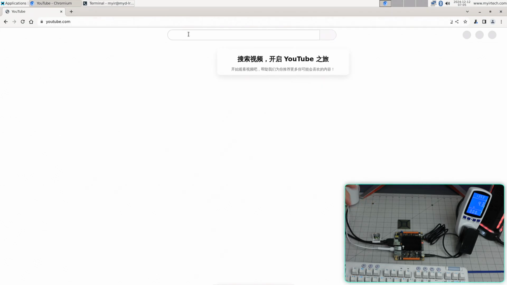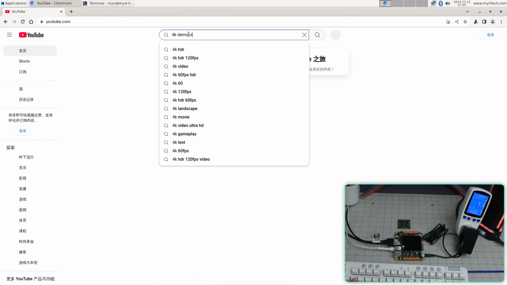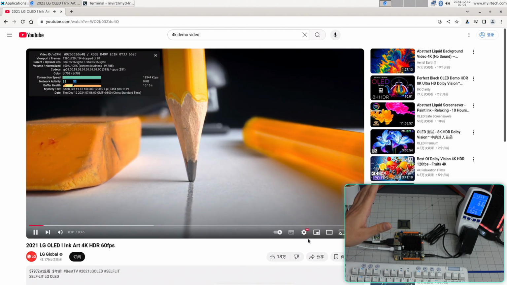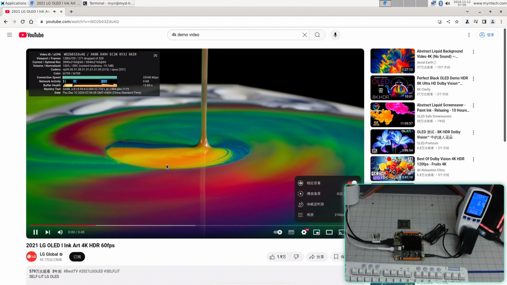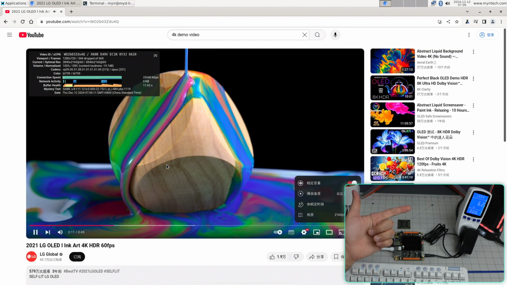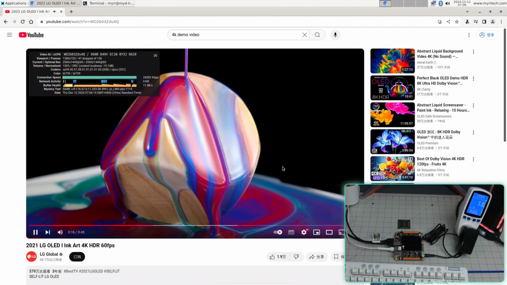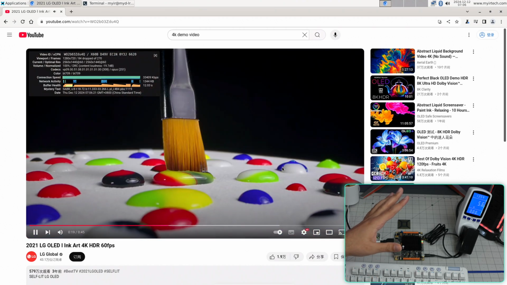Maybe it's not going to stutter, maybe it's not going to drop frames. Demo, let's see. So let's start from 4K. I'm playing at 4K right now, 4K 60 FPS. It is stuttering and dropping frames. Okay, let's go down to 1440p. Let's try that. Well, much more smooth.